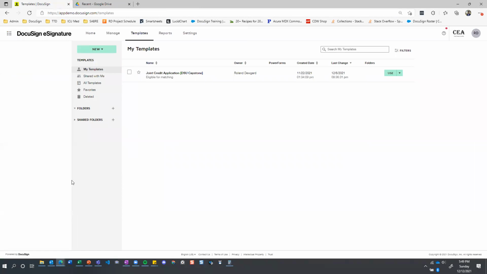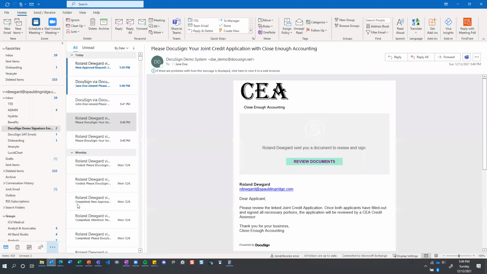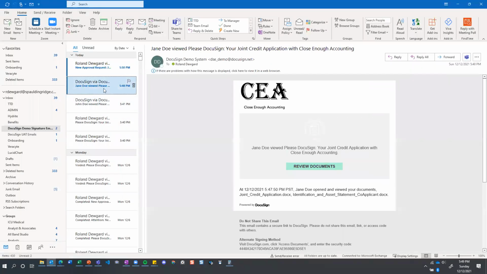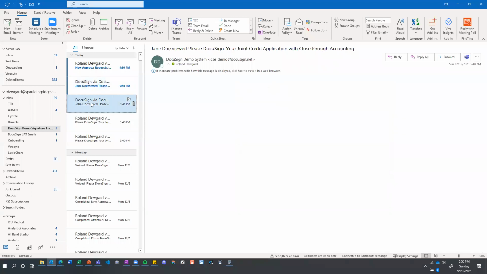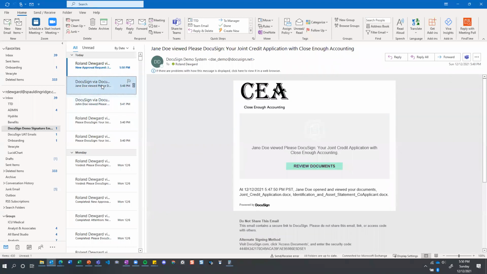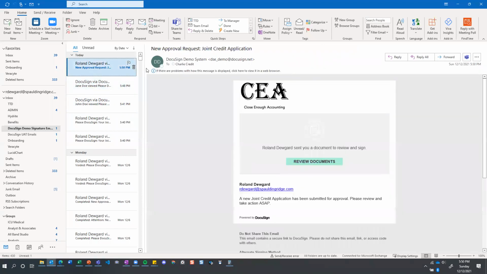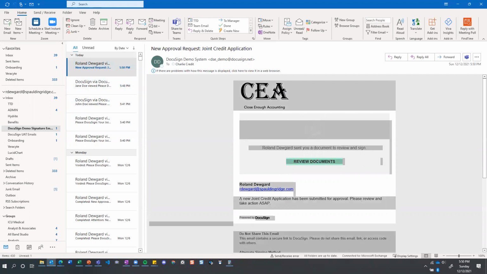So with that, I'll go ahead and open up my email again. We see that again, the call center representative was notified that Jane viewed the document and has since completed it. And because she completed it, the document has now moved on to Charlie Credit, the credit assessor. We see that he has a different message. A new joint credit application has been submitted for approval. Please review and take action ASAP.